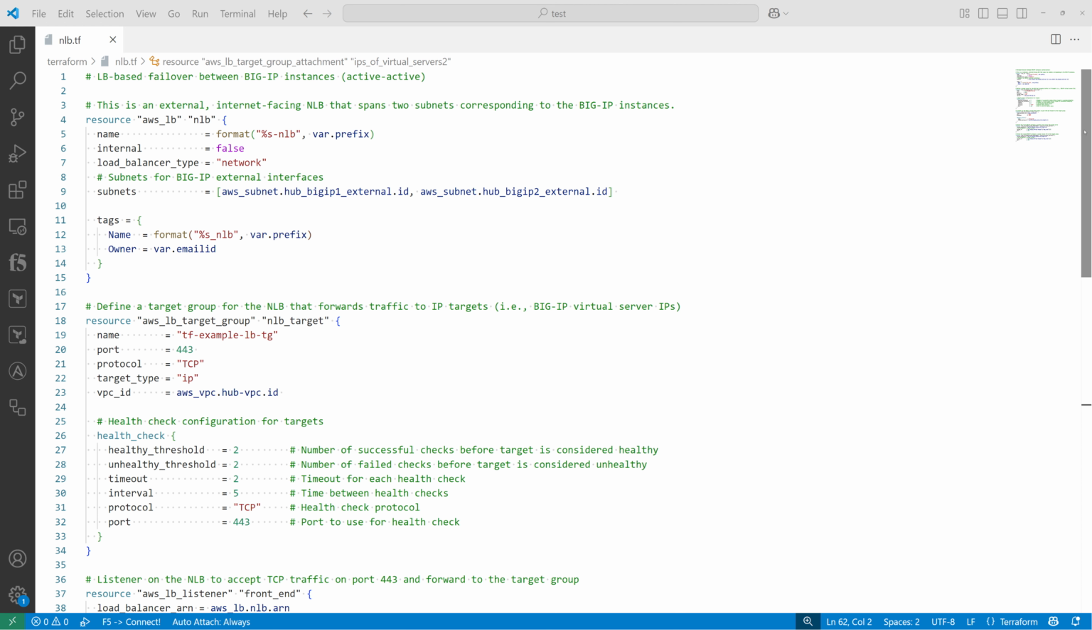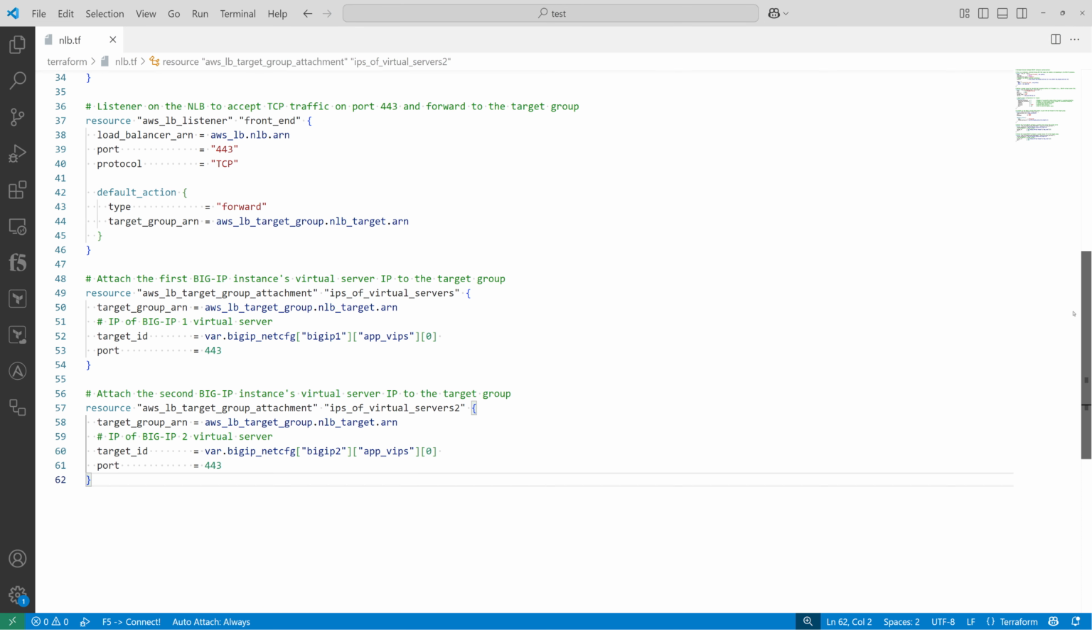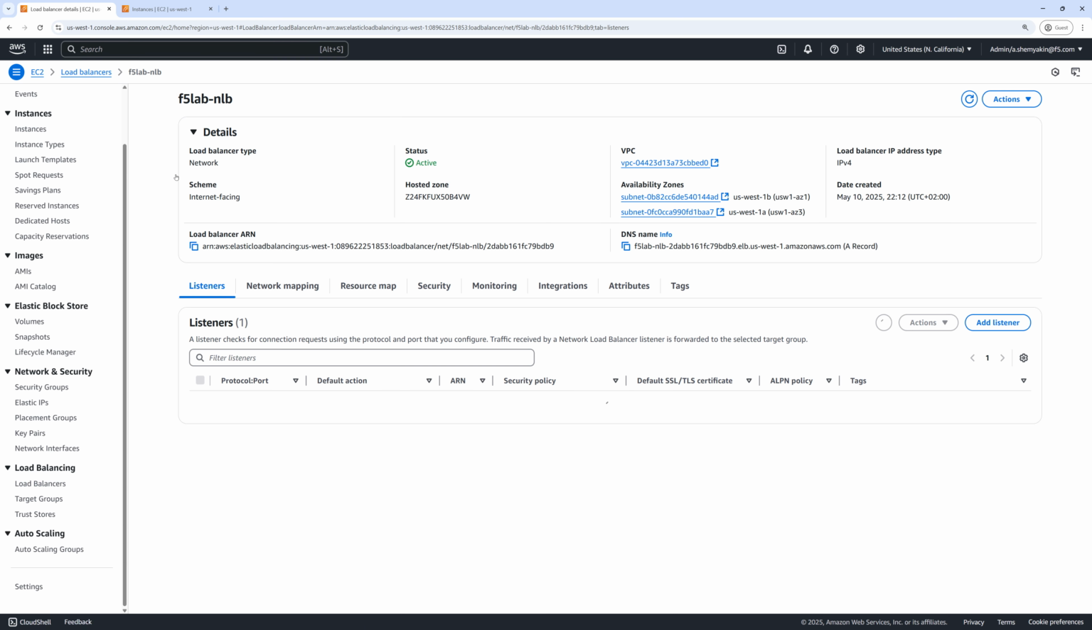An AWS NLB is set up with target groups for each AZ. Each BIG-IP external interface is registered as a target. The NLB uses health checks to route traffic to the healthy BIG-IP instance. Failover is triggered by health check failures or loss of communication.